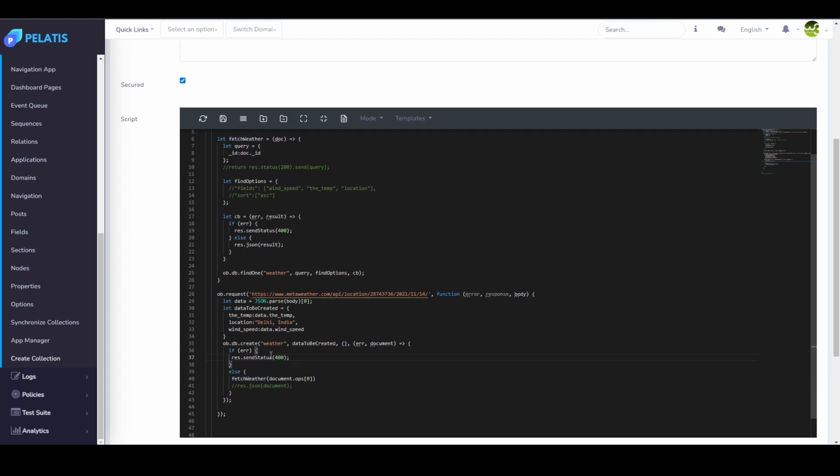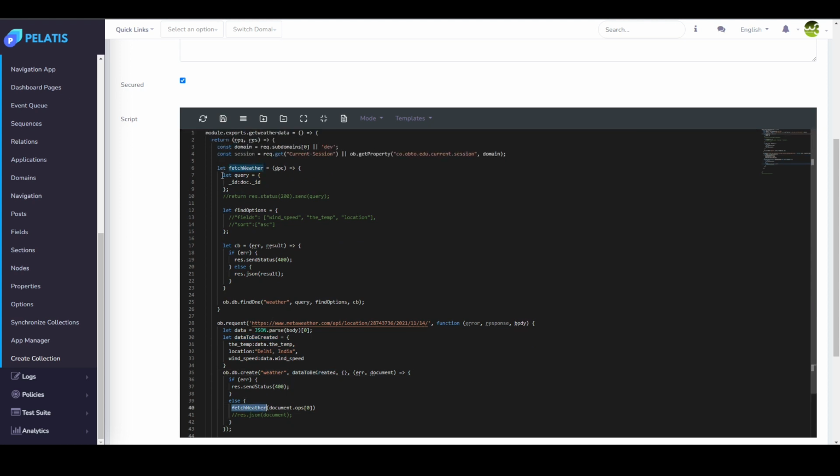So over here what we are doing is fetching the data from the third-party API, and then we are creating a record of this data in the weather collection, and then we are calling this fetchWeather function, which in turn is querying the database for the record that we have created. Not a similar record, exactly the same record that we have created.